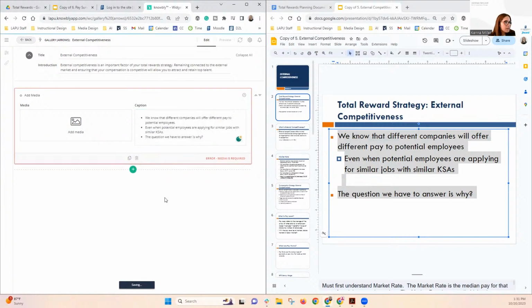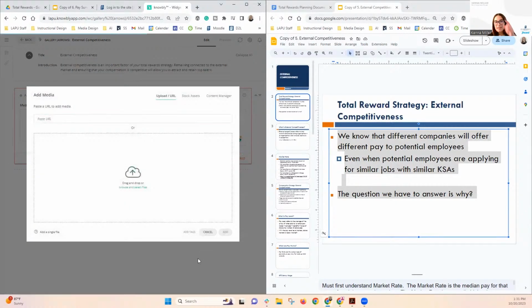So this question here is kind of just like an intro to the information. It's asking the students this rhetorical question. The question we have to answer is why. Why do people opt for jobs that have similar KSAs, knowledge, skills, and abilities, or knowledge, skills, attitudes, whichever you prefer? And if it is a similar position, why do employees go somewhere else, right? So all good questions.